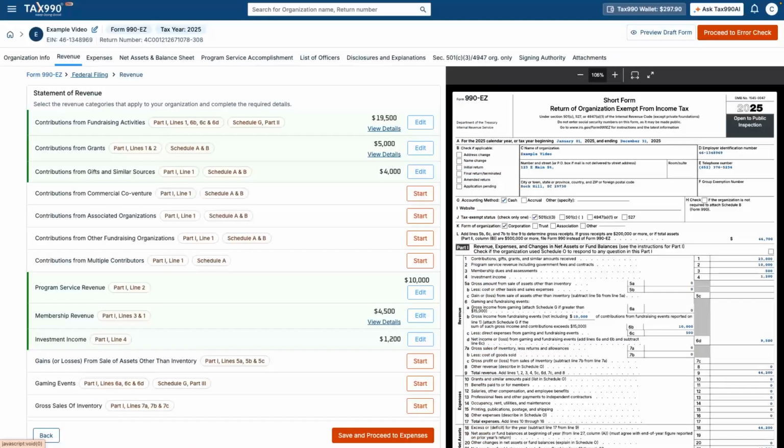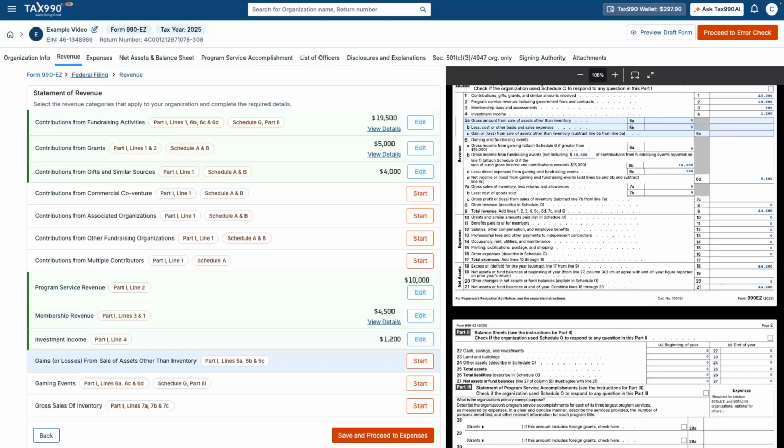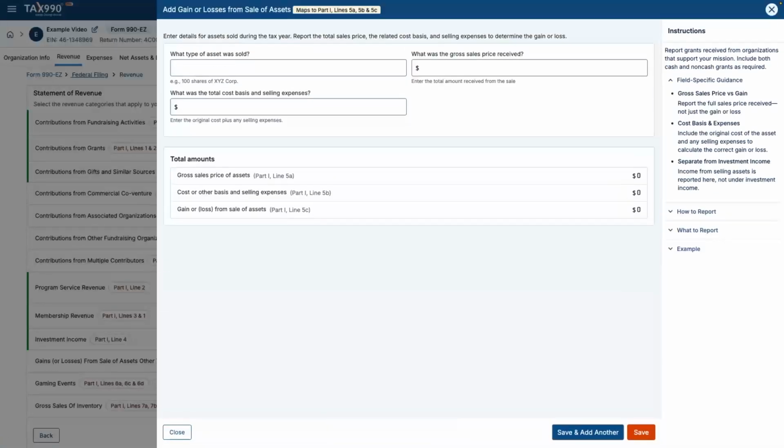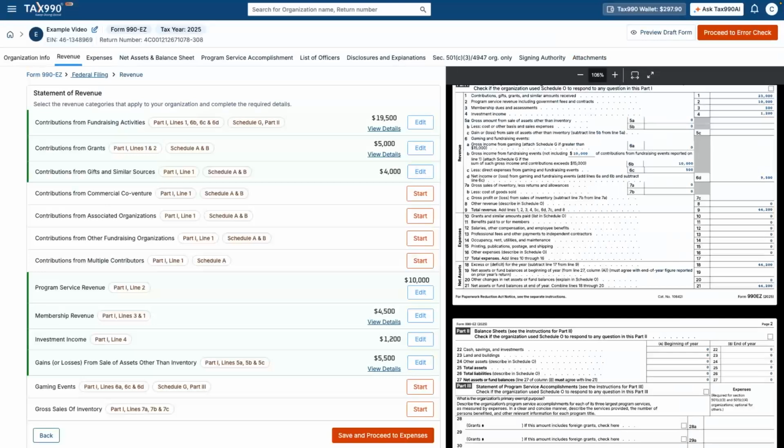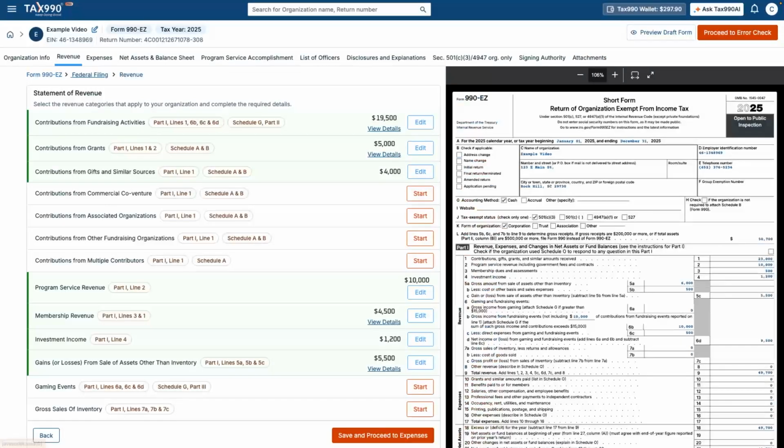Next, report gains or losses from the sale of assets. This section is used when your organization sells assets such as property, equipment, or investments. Enter the type of asset sold, the total sales price, and the cost basis along with any selling expenses. Tax990 will automatically calculate the resulting gain or loss based on the information provided, ensuring accurate reporting in Part 1 of Form 990EZ. Click Save to continue.